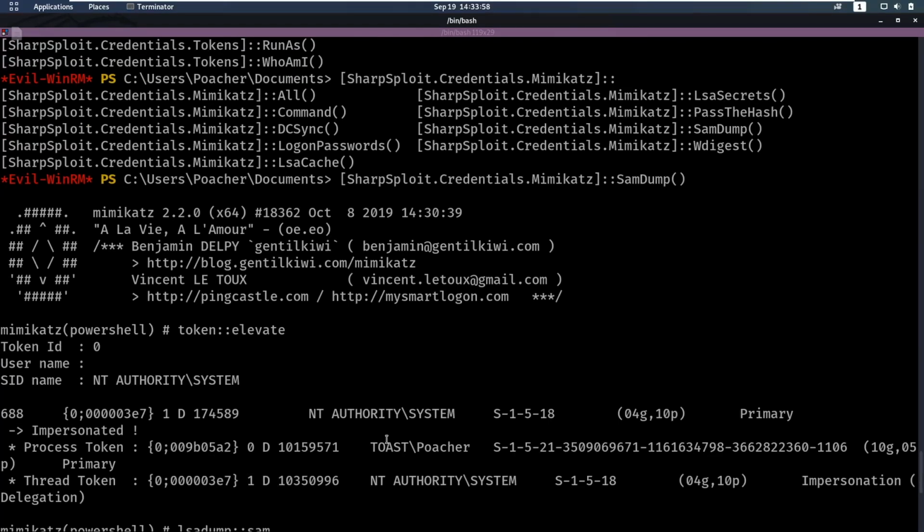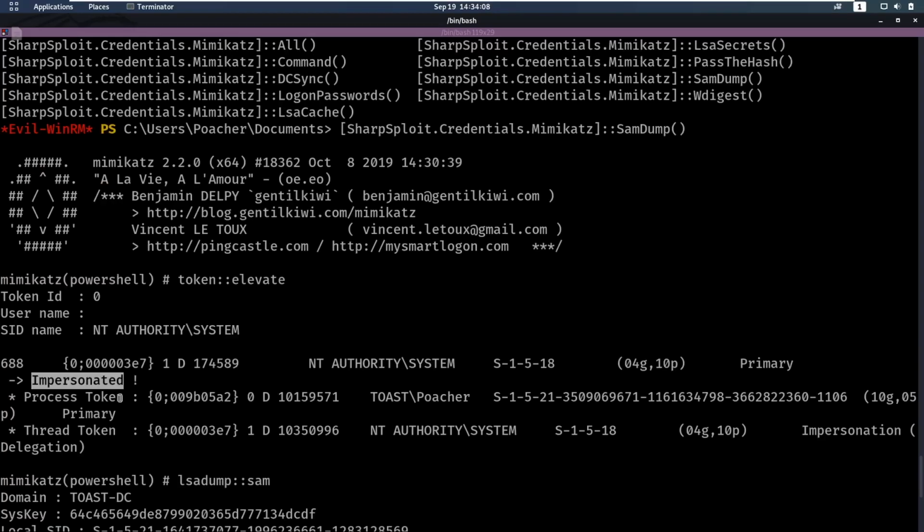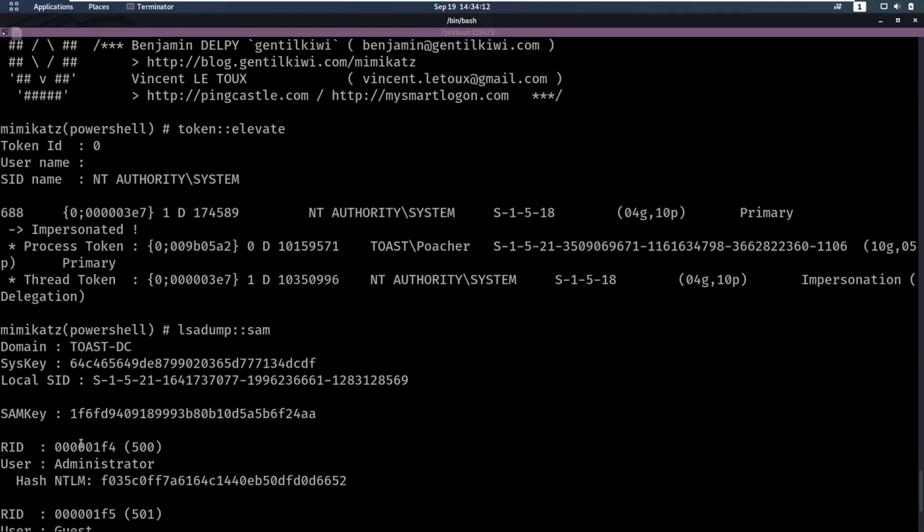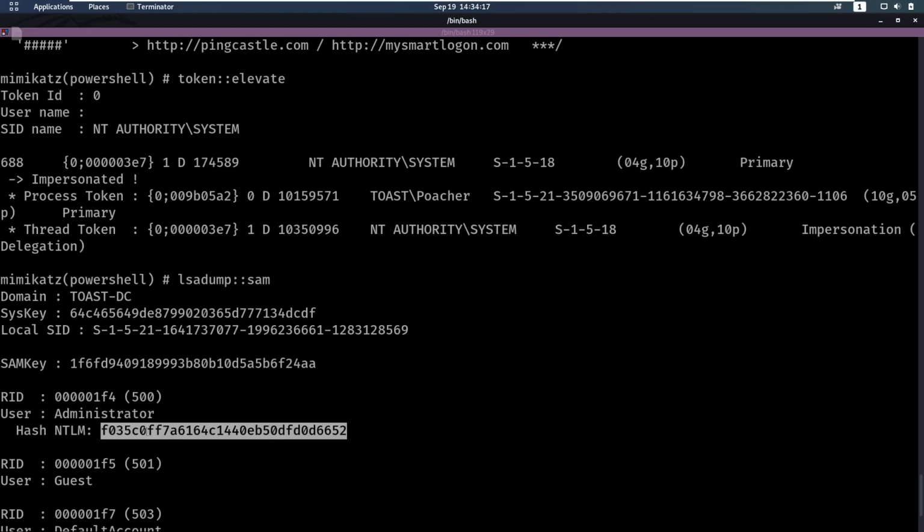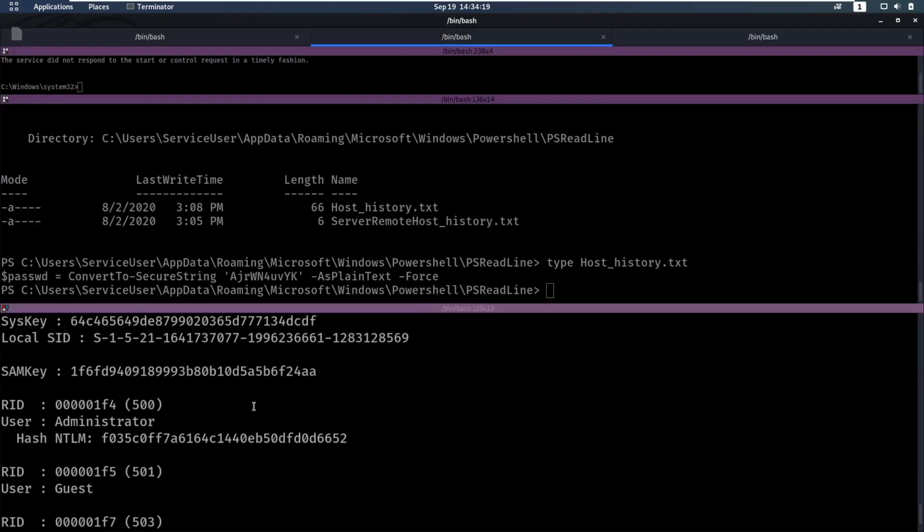We can see it does a lot. So first of all, it is going to elevate token. It's going to find a token as a system. Okay, it has impersonated successfully. Then it's going to try to dump the SAM. And as you can see, that works out just fine, and for the user administrator, we get an NTLM hash. Now we could try to log in using that hash, so let's do just that.